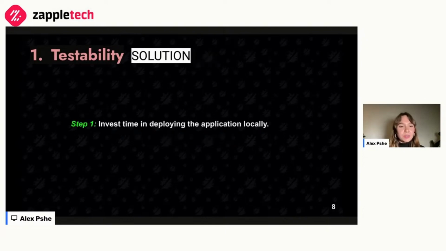And the solution, how we can do it? We should invest time in deploying the application locally. It's the first step always. For example, we should run one bash script or one command in the terminal, and after that, our application can be deployed on our local machine.